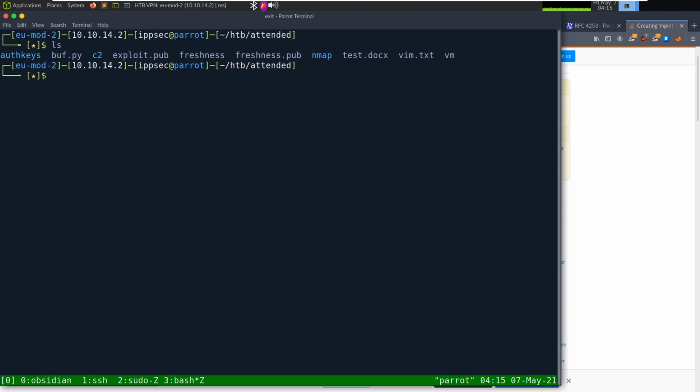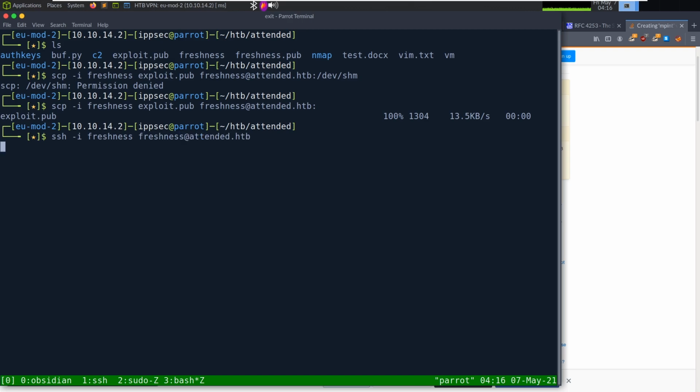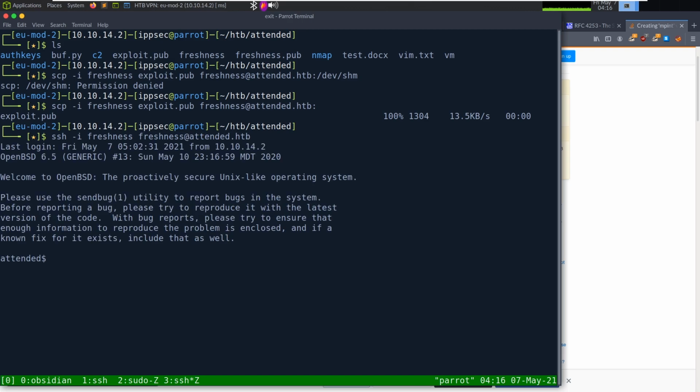Let's just copy the key to attended. So scp -i freshness exploit.pub, where is it, attended.htb /dev/shm, and we have to specify the user. Permission denied. Let's just copy it to Freshness's home. ssh -i freshness attended.htb, specify the user, and see if this works.